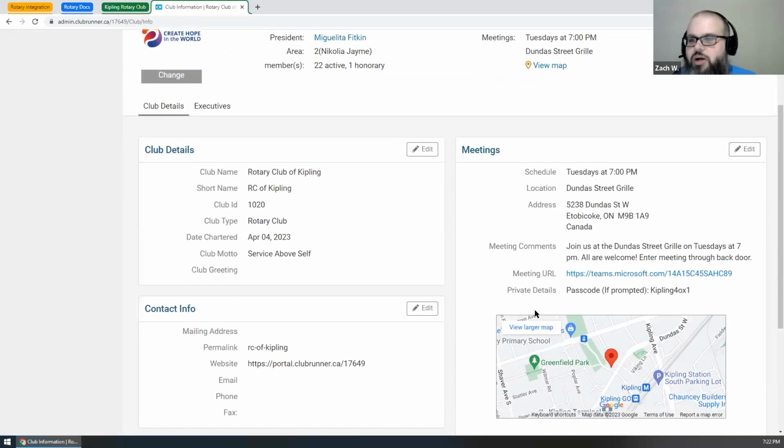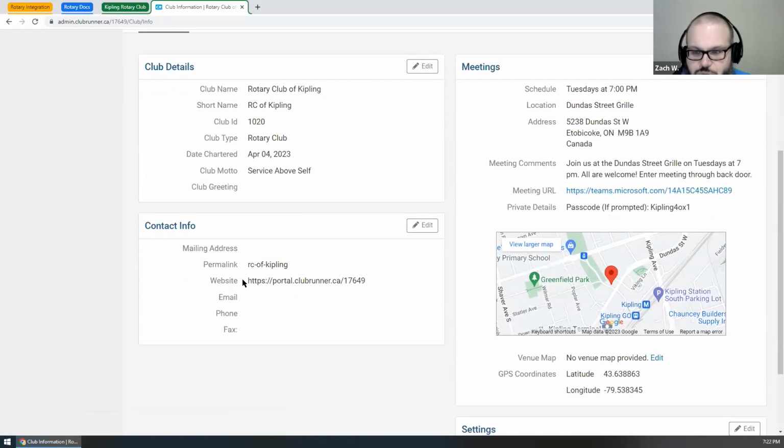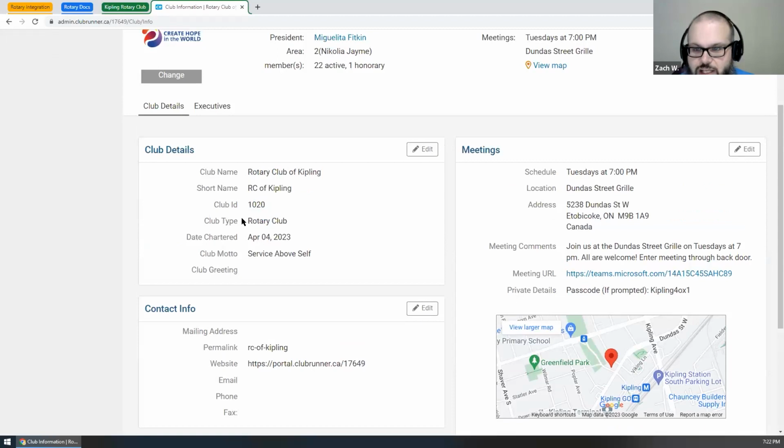The most important part to take away from this page is that the majority of this information is synced with Rotary International. Things like your meeting schedule, your mailing address, website, email, phone, and fax will all be sent and updated whenever you update this information at Rotary International. For any reason, if you believe your club's Rotary ID is incorrect, you can reach out to our team and we're happy to update that.